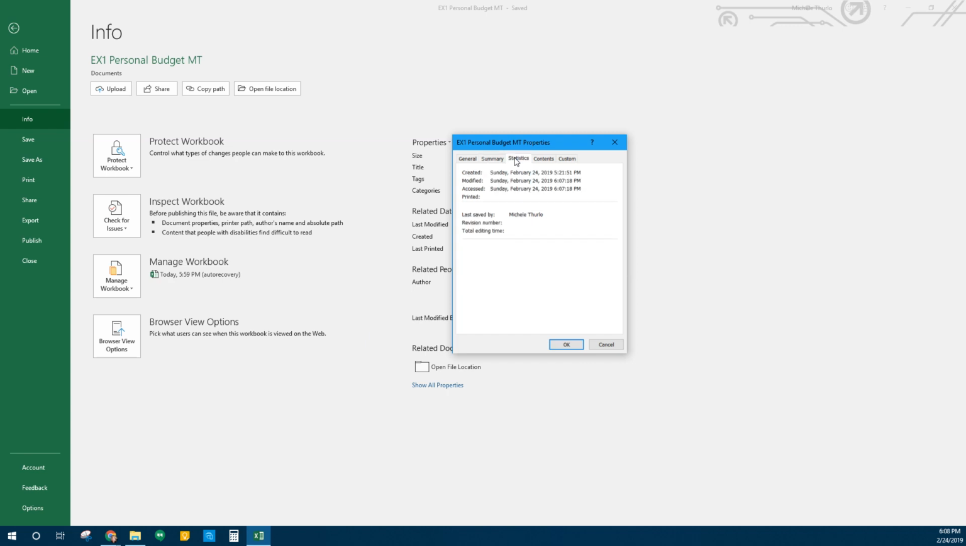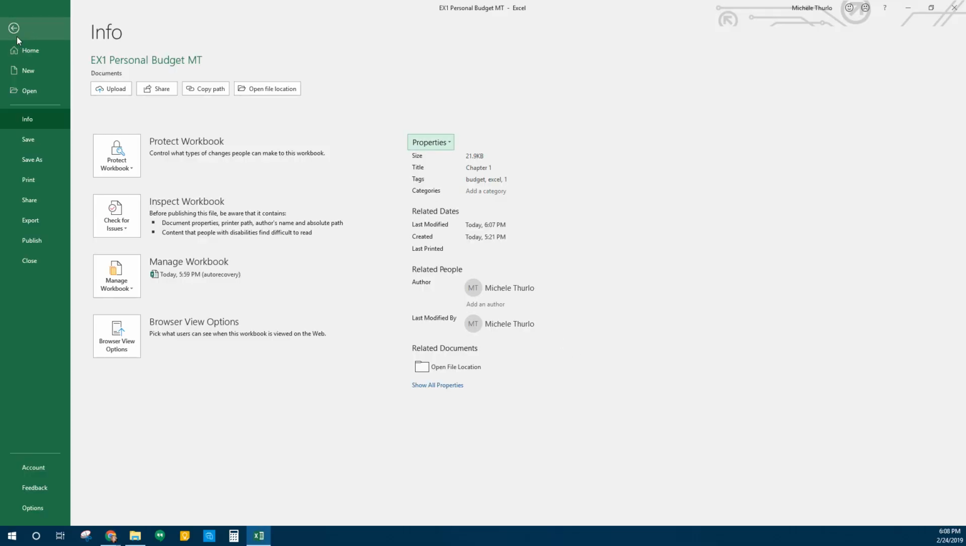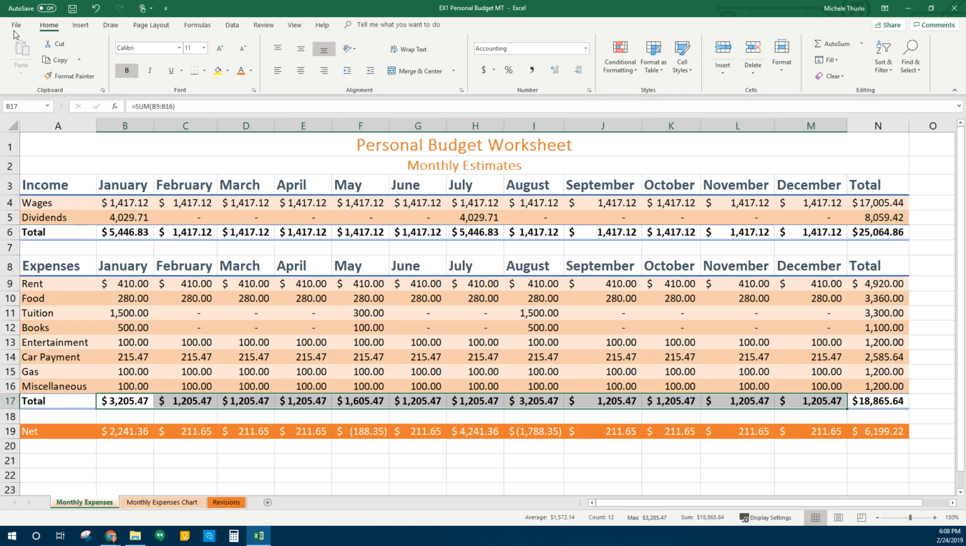Some statistics, you can see when it was created, modified, accessed last. Contents, there's not really much there except it shows you what your worksheets and charts are, and then you can actually set up some custom things if you want. So I just wanted to show you that that was all there. We're going to hit OK. Going to go back home. Oops. And hit save. And that is it.